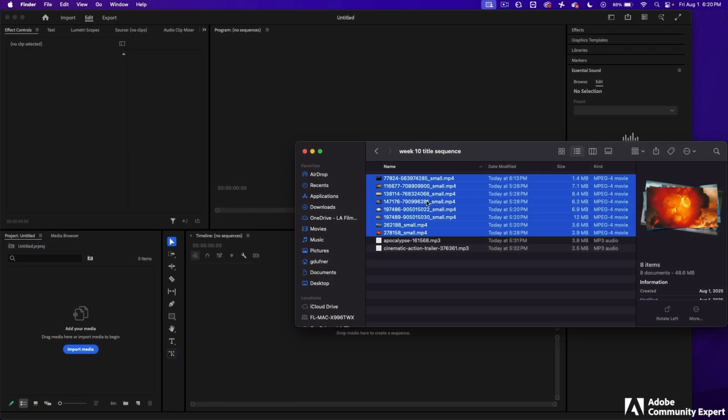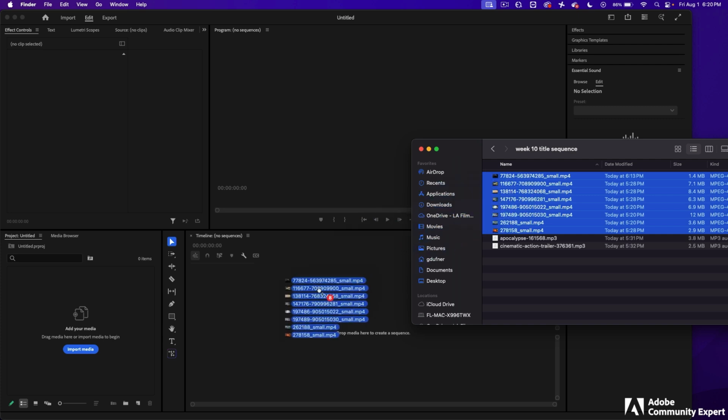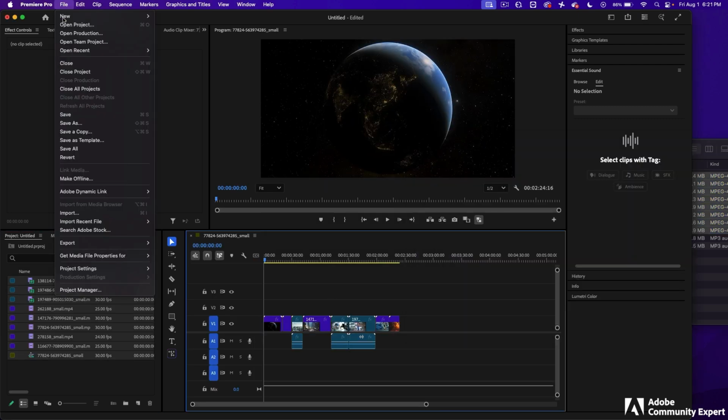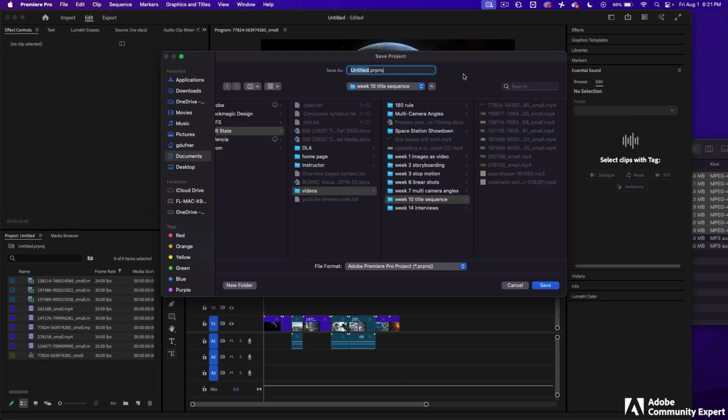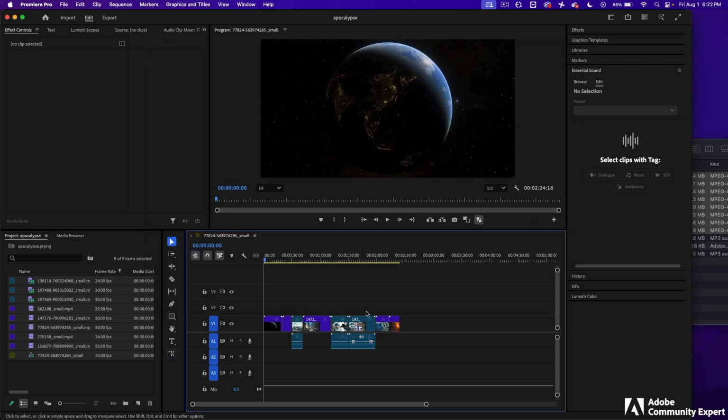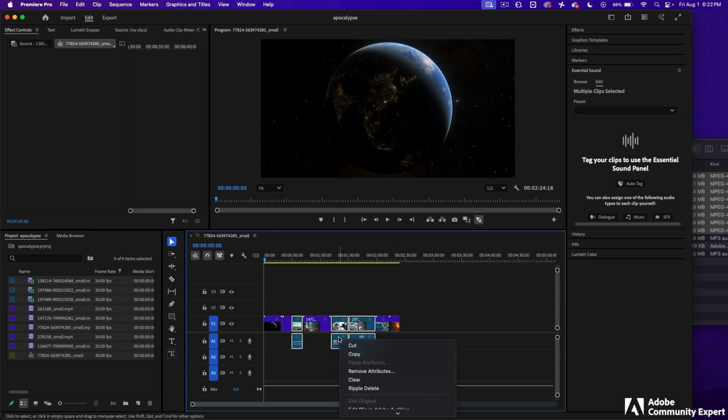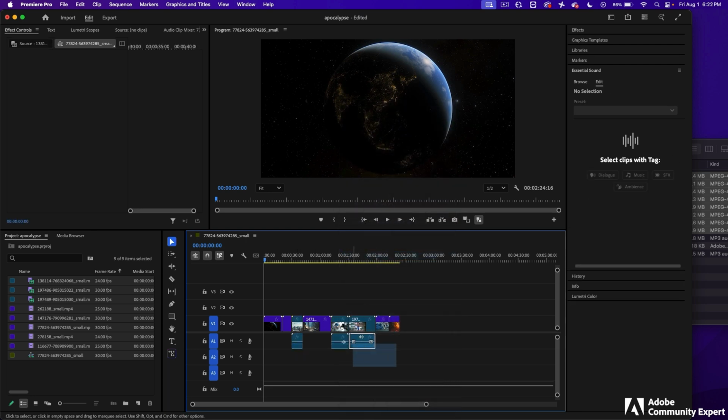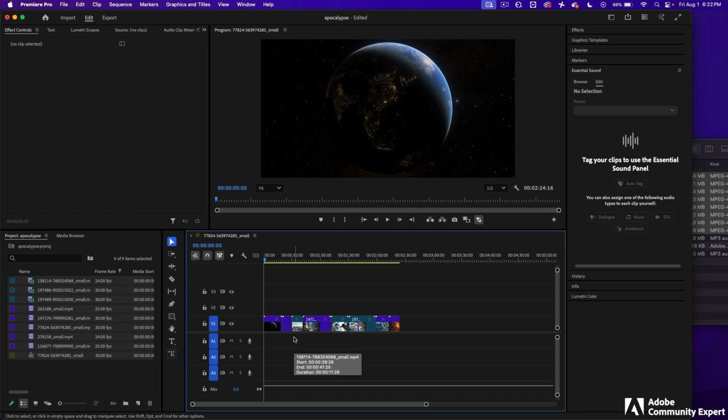I'm going to take all my footage and drag and drop it onto the timeline, and then I'm going to save this Premiere Pro project as Apocalypse and save it. Now I want to rearrange my footage, and I can remove the audio on these tracks. I can unlink them and then click and drag to select and delete those.